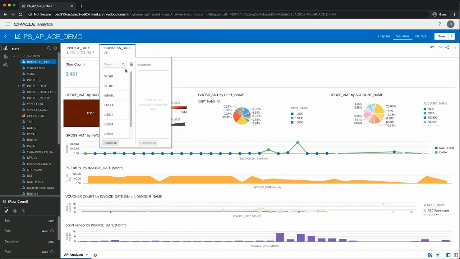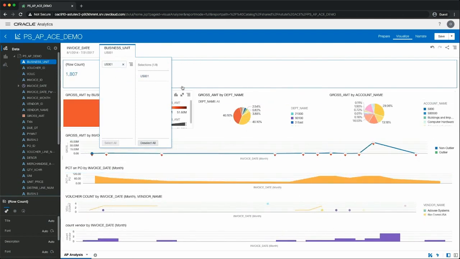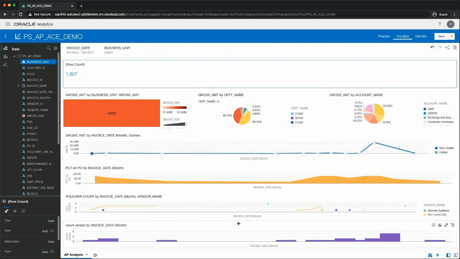And then inside here, we can search for a business unit. So we know that most of the spend came out of US 001, and maybe we want to see all the spend in US 001, and we can do that by typing US 001, and you can see it automatically filtered. When you click on that, it's going to add the selection, and you saw automatically that it repainted everything to show us just this business unit now. That's pretty cool.